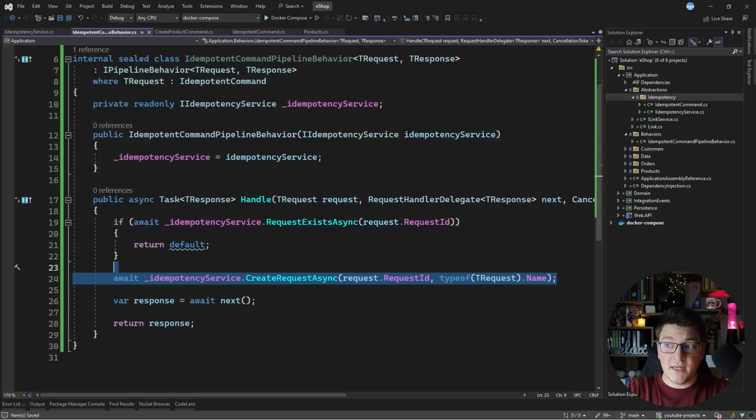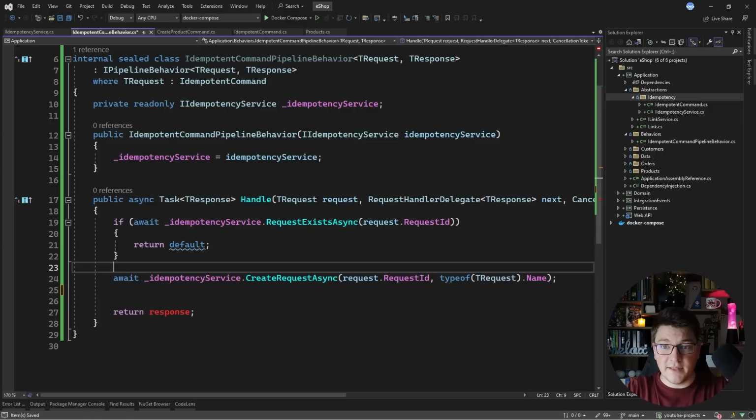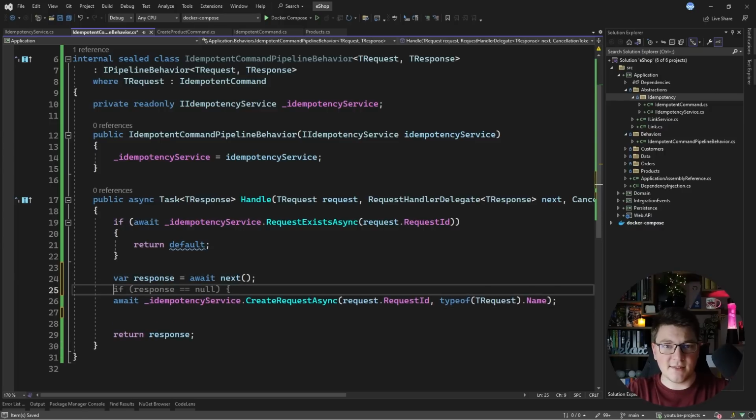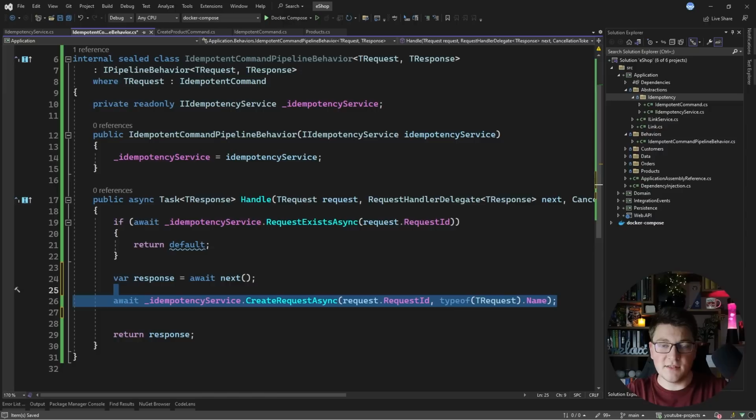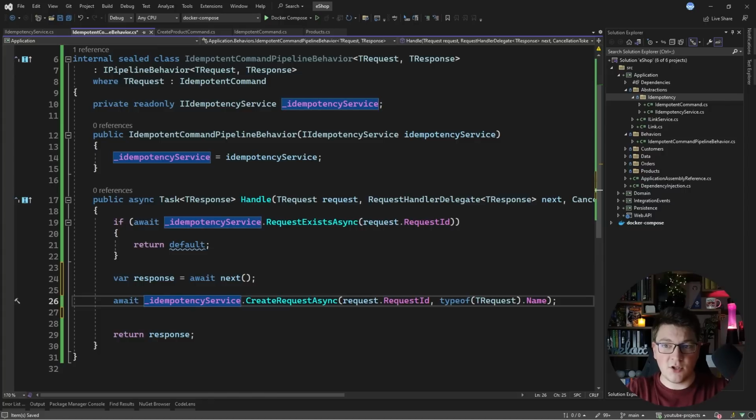The reason I'm creating a request before processing my command is that both of these operations could potentially fail. I would much rather have my entire request fail because the command couldn't be processed, rather than something like this, where I, let's say, successfully process the command, but creating the request fails, and then I would have to retry my command where the command actually succeeded in the first place, and it was the IdempotencyService that caused the error.